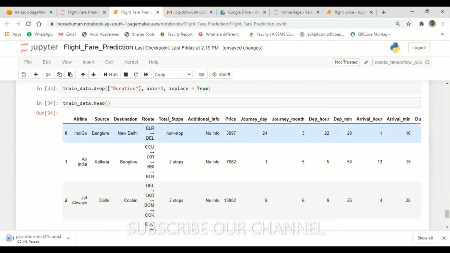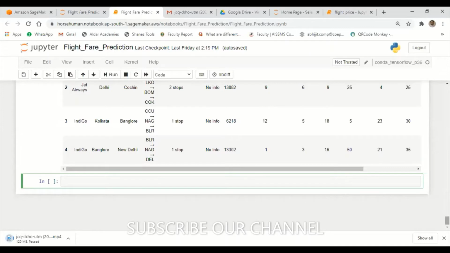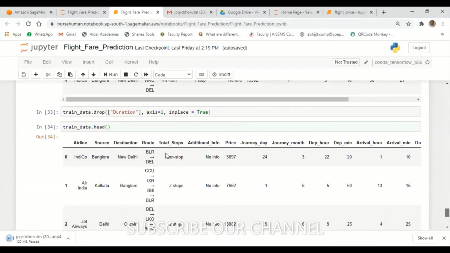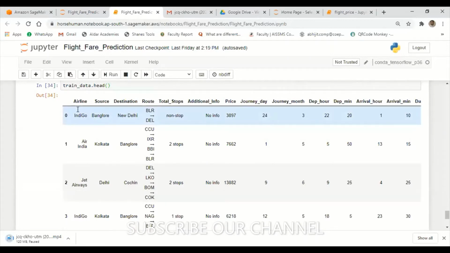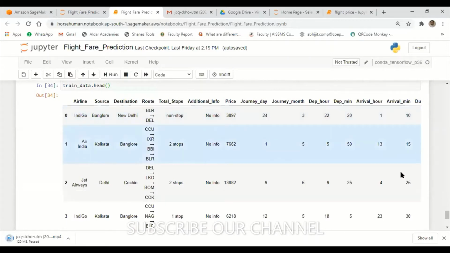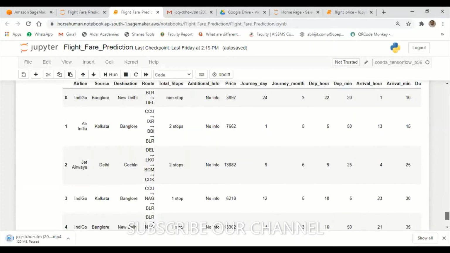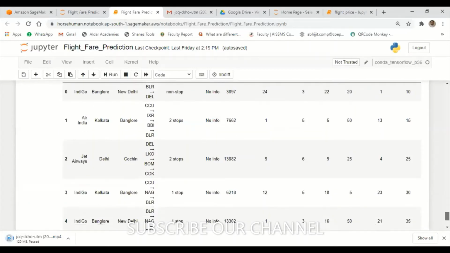Let's start with the first one in today's session. Let's work on the column called airline. Have a look at this airline column. Let's try to clean this data. Tell me what type of data it is. String.